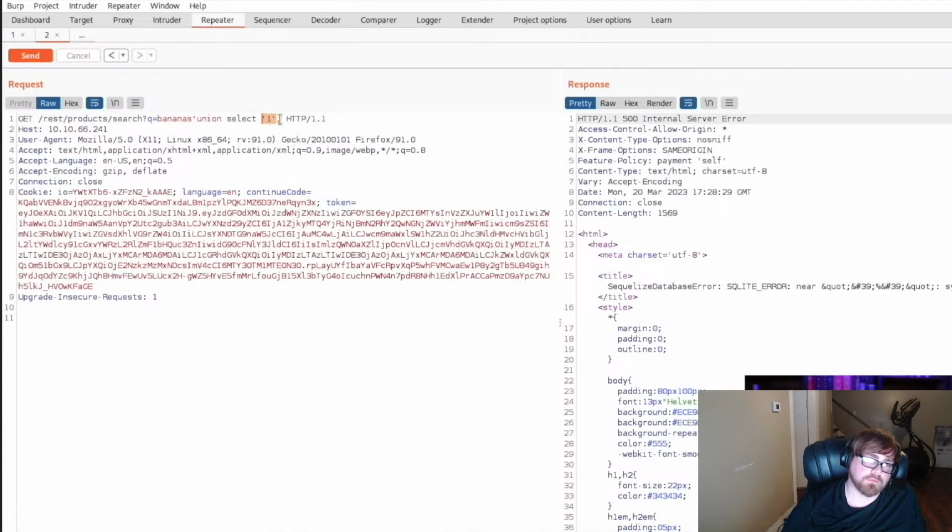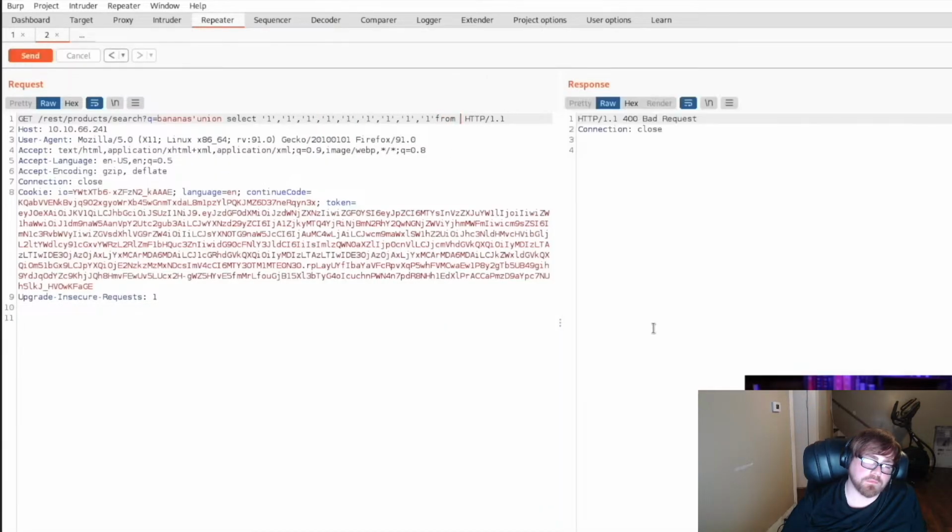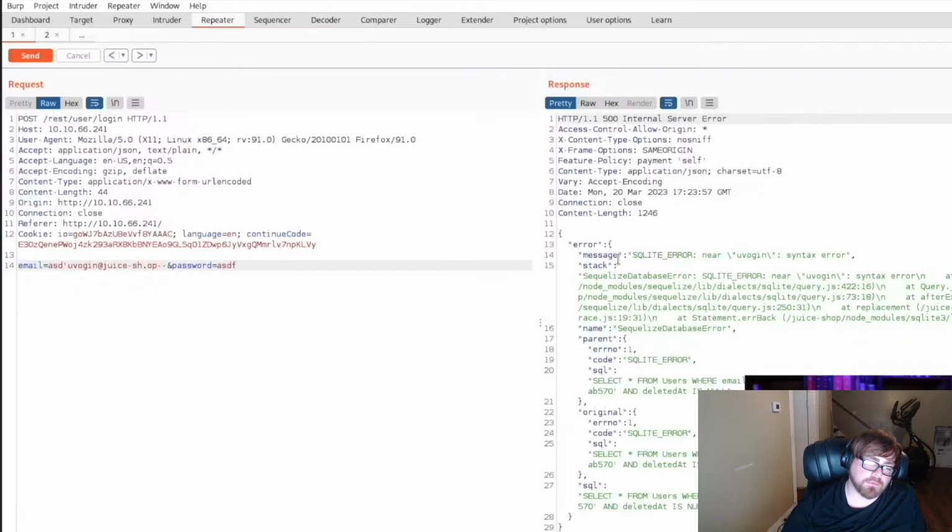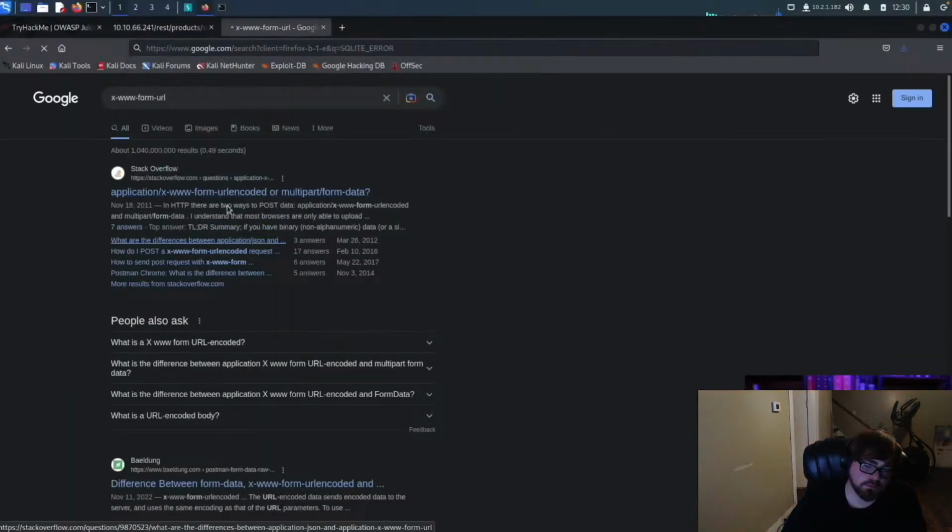So I'm going to fast forward through me typing out 9 columns. Okay, that should be 9 right there. And what we can do at this point is say from, and we should be able to send this and cause an error. We get a bad request. But if we come back over here, we have this SQLite error that I told you was going to be important. We can copy this, come back to Google, paste it in, and see what we are brought to.